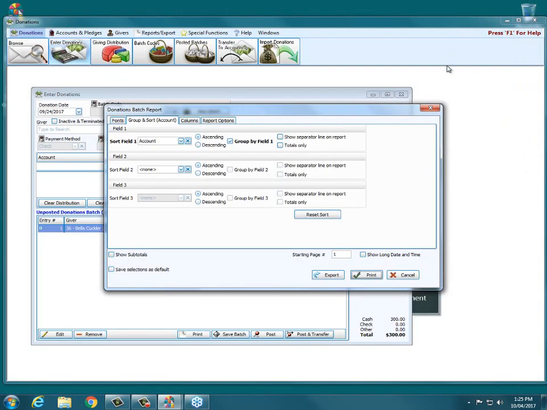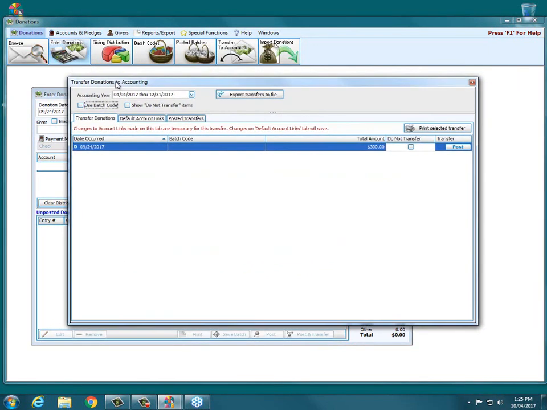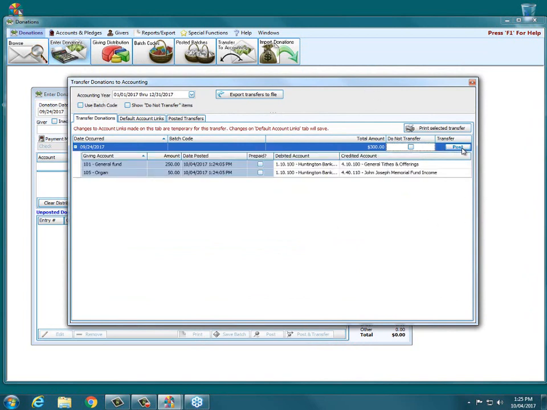So if I close out of that, and then when you're done printing out the batch report, if you close out of that, it takes a second, but then the transfer donations to accounting window is open, and then you can post it over to accounting from here by clicking the post button in the right side of the window right here.